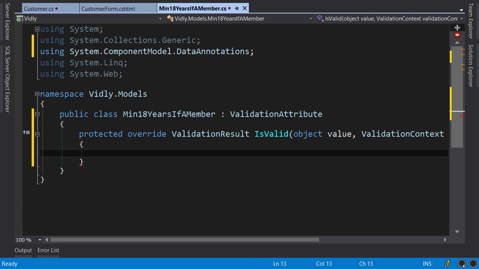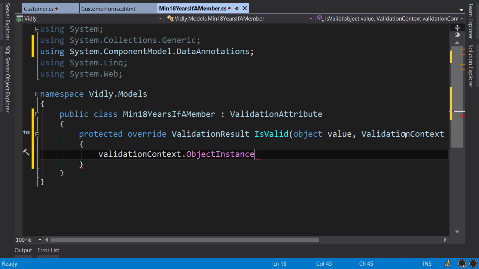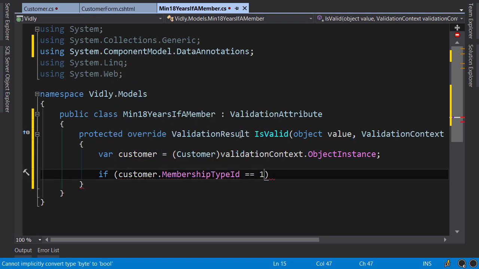Now first, we need to check the selected membership type, and that's where this validation context comes in the picture. So the validation context's object instance gives us access to the containing class, in this case, Customer. Now, because this is an object, we need to cast it to Customer. Now we can check the selected membership type. So if customer.MembershipTypeId equals 1, that's the ID of the pay-as-you-go membership type that we defined earlier in the database. Now, ideally, we should avoid magic numbers like 1, 2, 3, but let's implement the validation logic first, and then I will show you how to refactor this code and make it cleaner and more maintainable.